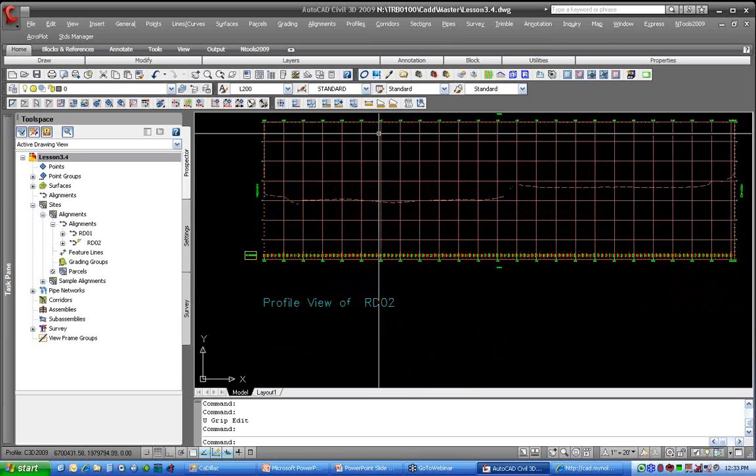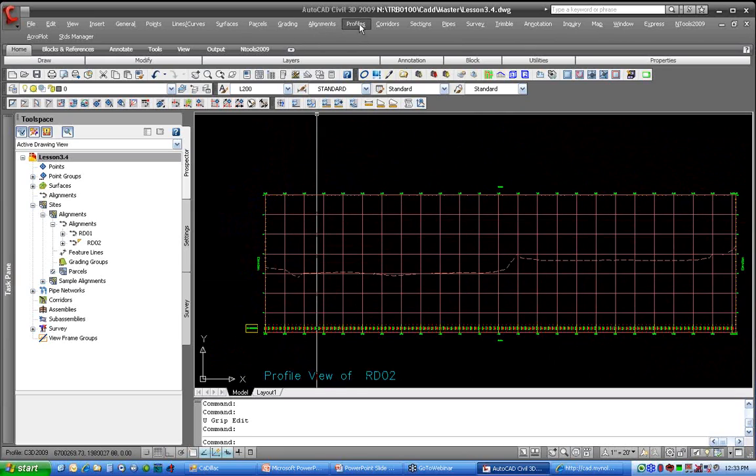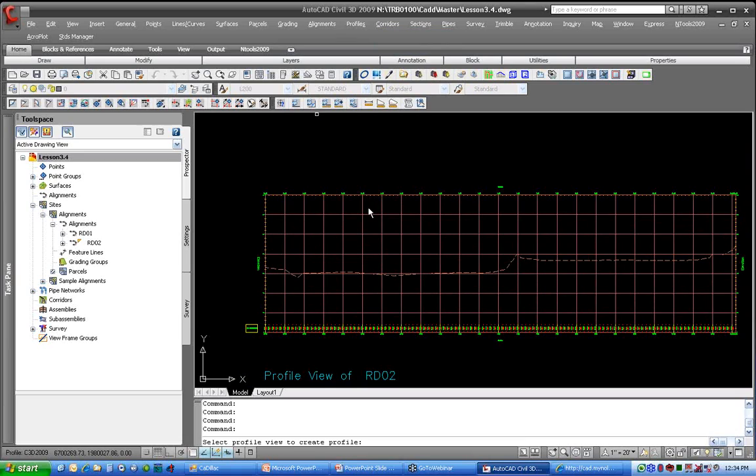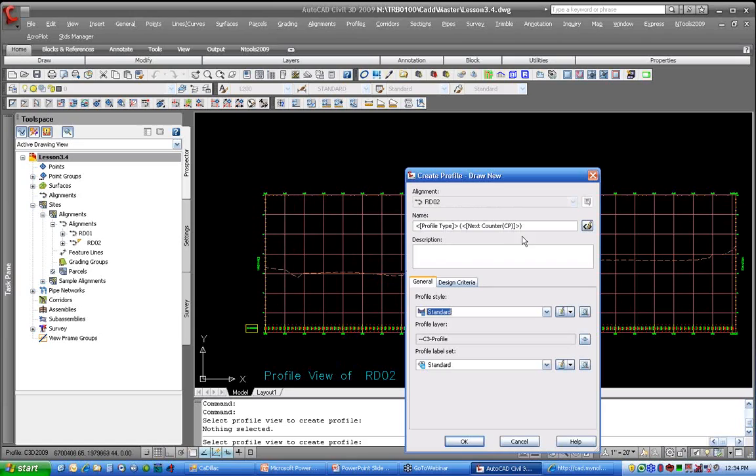All right. Well, let me finish this off. I'm going to throw in just a profile by layout here just to show you those tools. So create by layout. And you need to pick which view you want to work in. So I'm just going to select on the grid here.